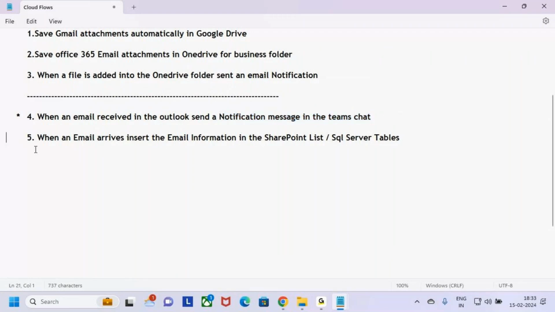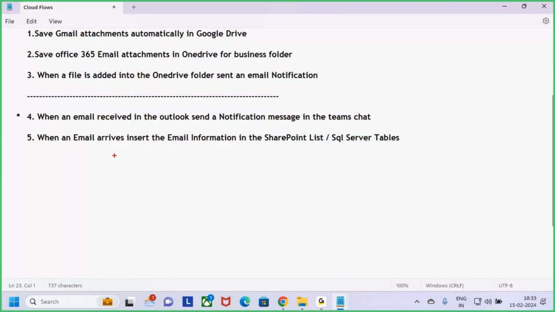And next, what is the other flow I want to create here? Whenever an email arrives in the Outlook, insert the email information, whatever information that email has, into one SharePoint list or a SQL Server table. Anyone is fine. Now try to understand: whenever I receive an email, I want to insert that email information in one SharePoint list.